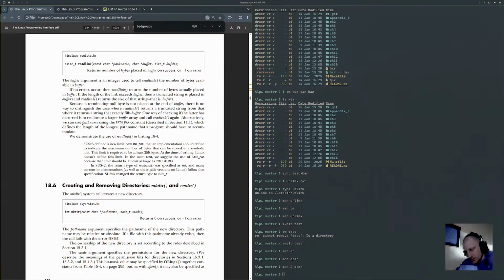One way of checking if the latter has occurred is to reallocate a larger buffer array and call readlink again. Alternatively, we can size the buffer using the PATH_MAX constant described in section 11.1, which specifies the length of the longest path name that a program should have to accommodate. We demonstrate the use of readlink in listing 18.4.